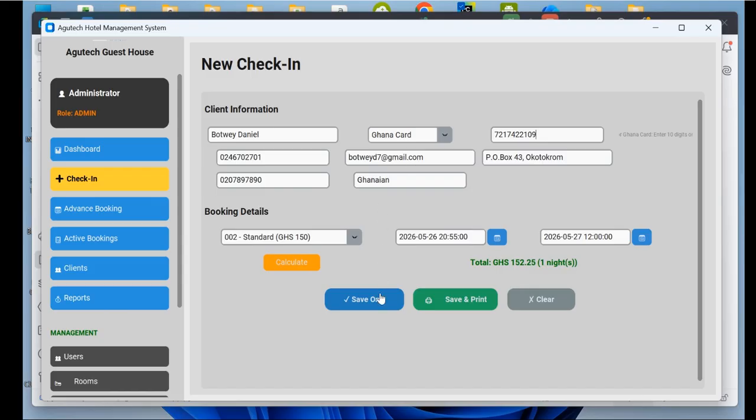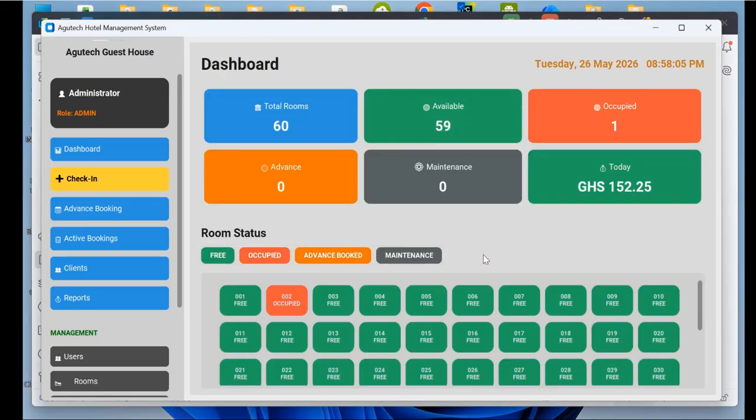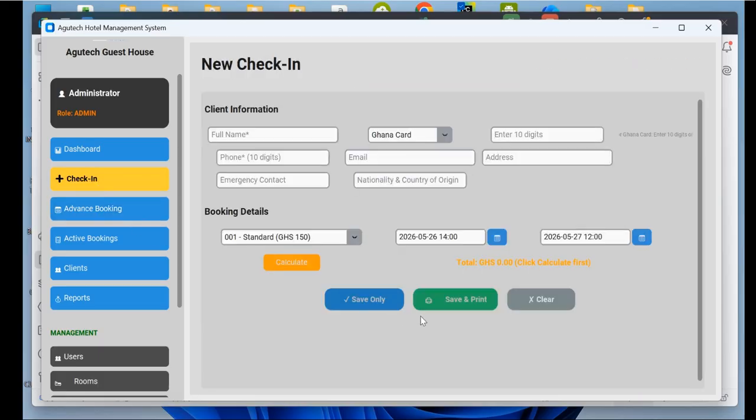So now let's try saving again. When we save, it says saved successfully. We just save, and you see that the room that was booked has changed color. So that's how the system works. The room we booked has changed color. Now let's try another one again. When you go here, checking in, you see that the buttons are not active. The buttons here, the save only and then save and print, are not active.